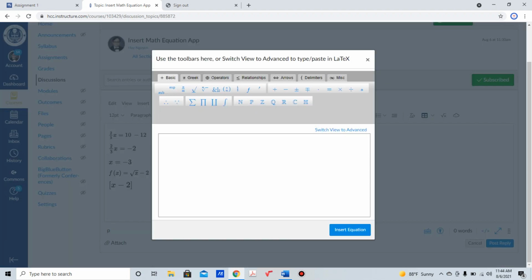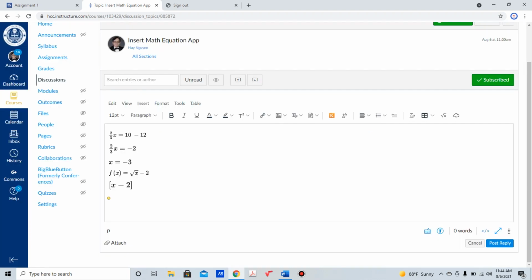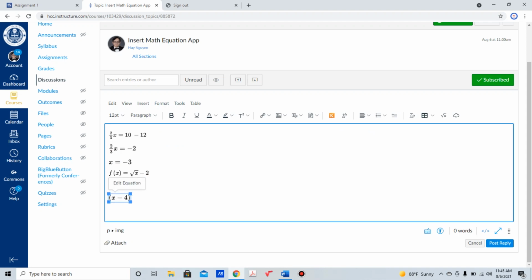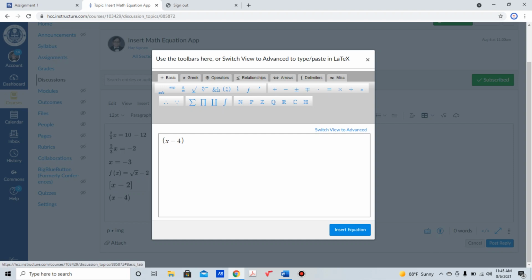And now whatever you want to write parentheses, again, I click enter. Okay, you go back over here, and you click with your keyboard, click on the parentheses on the keyboard. Here, oh, this is not parentheses. Here you go, parentheses with the keyboard. Here you go, you have x minus 4. Insert, you see that? It's going to go directly into the working space for you to edit. And if you want to edit, you just click on that, and you see the edit equation, and you click edit equation, and it's going to go back to the insert math equation window for you to change anything you want to.